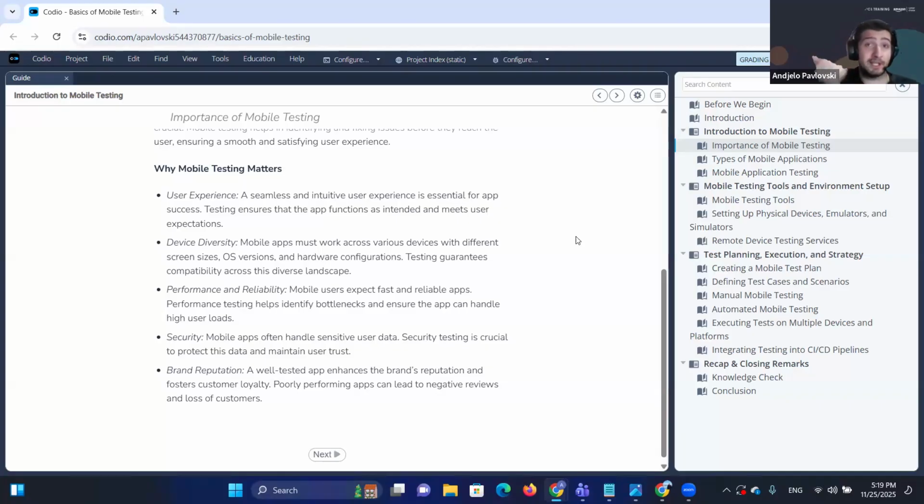Performance and reliability. As we mentioned, we don't want the application to take a lifetime to perform a simple task. We want to make sure that it executes everything to perfection and everything is seamless. So you want to have the best experience possible.